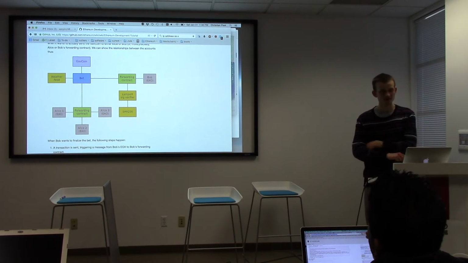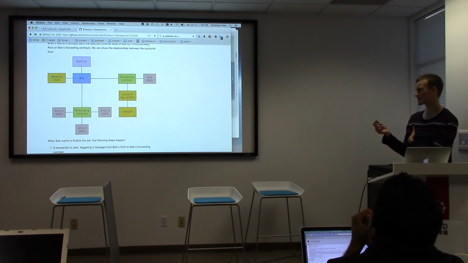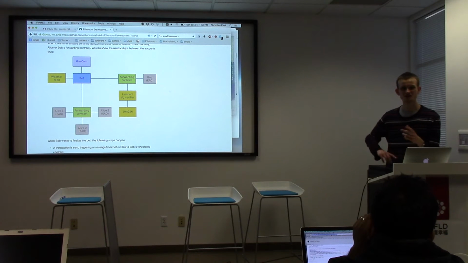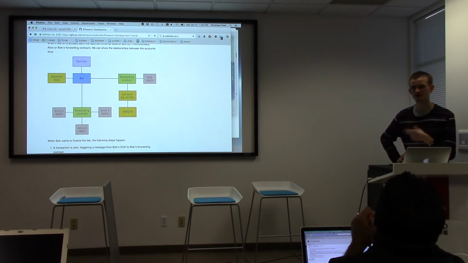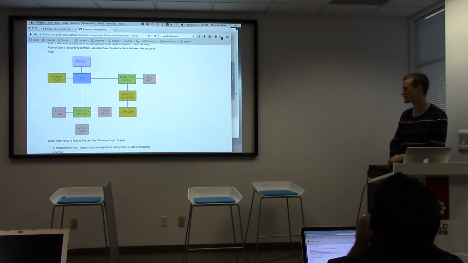So here's a sort of complex example that I'm going to use to describe some of the different ways in which contracts in Ethereum can interact. Now, they theoretically can't do everything.